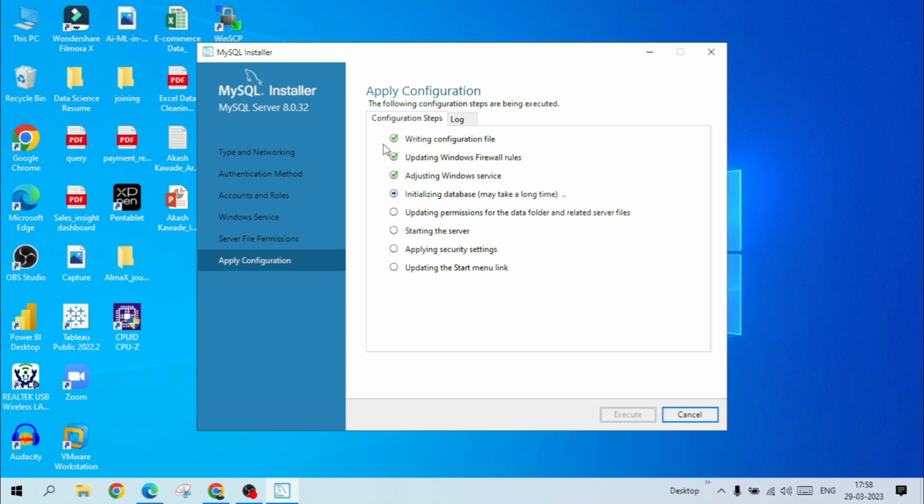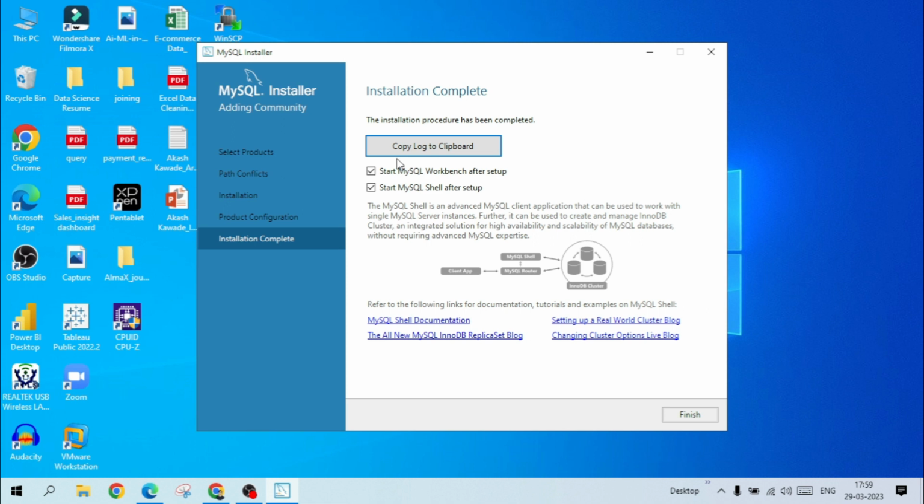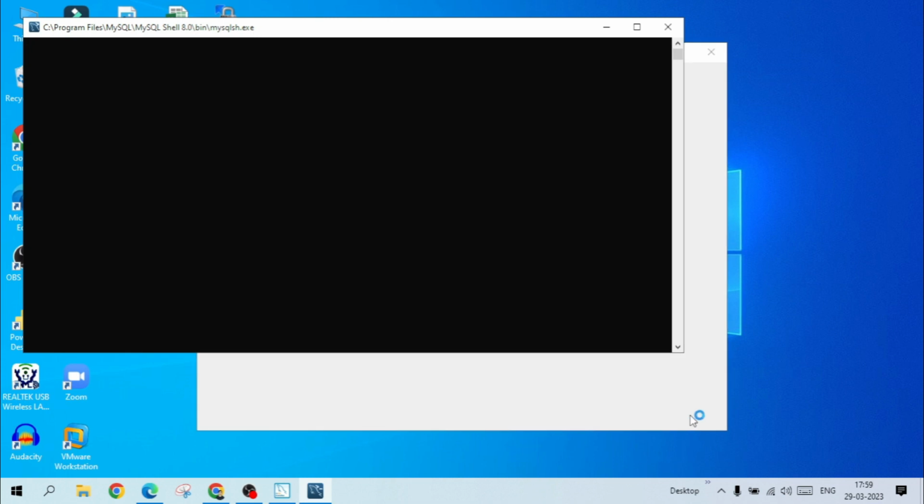We can see it is getting tick mark, so just wait for a while. So here we can see we have successfully completed this configuration, so we'll click on finish. Now see here we got a message configuration complete, so we'll click on next again. So this is we'll finish it. So we can see here we have successfully installed the MySQL Workbench as well as MySQL shell.